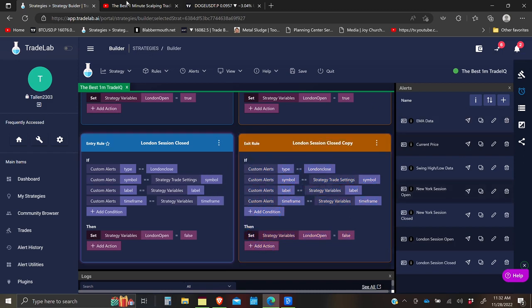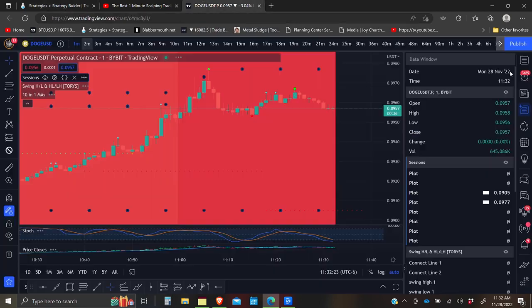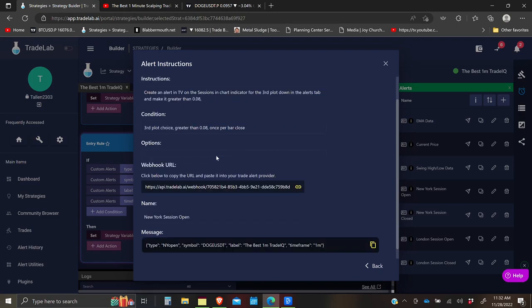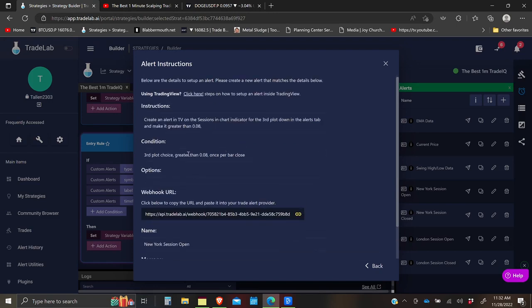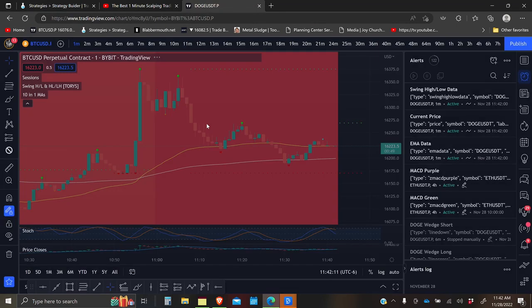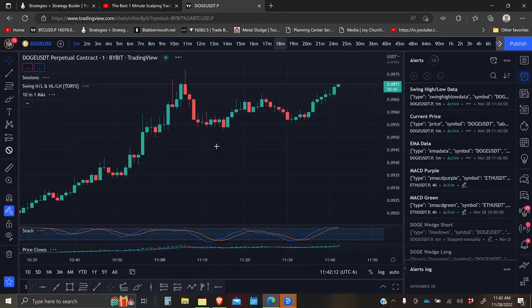Now, I guess we'll set up our alerts. We'll just have that tracking. We'll do it now instead of later. And we're back in the alerts tab. So, third plot choice, greater than 0.08. So we're going to make the alert for New York sessions open. Make sure we're on the right coin. Make sure we're on the right time frame.